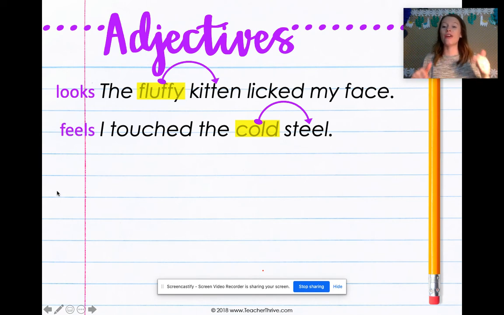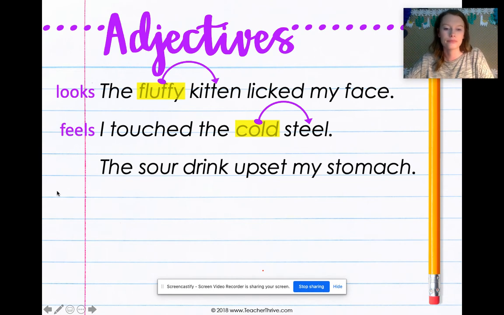Feels very good. Okay, kiddos, this is what we're going to do. I'm going to give you the sentence. You're going to pause the video. You're going to write down every adjective that you think you see in the sentence. You're going to tell me what noun it is describing, and if it's telling me how it looks, smells, tastes, sounds, or feels. Okay? Here we go. The sour drink upset my stomach.